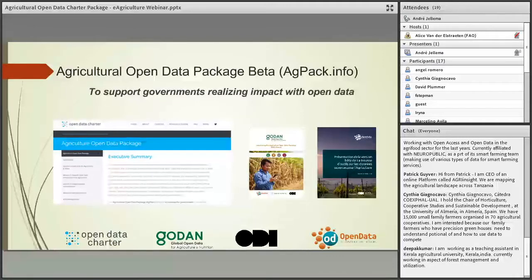So currently, there are three documents. There's the online document, AgPack.info. Here's all the information of the AgPack. And there are two communication documents, one in English and one in French.